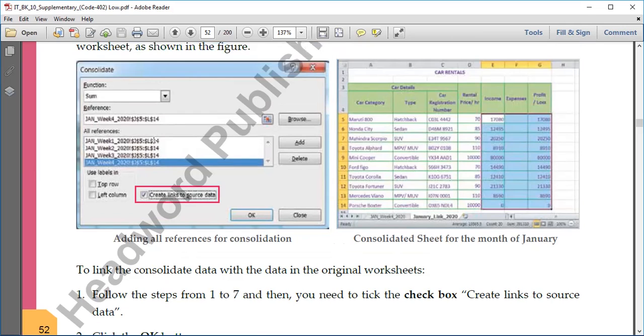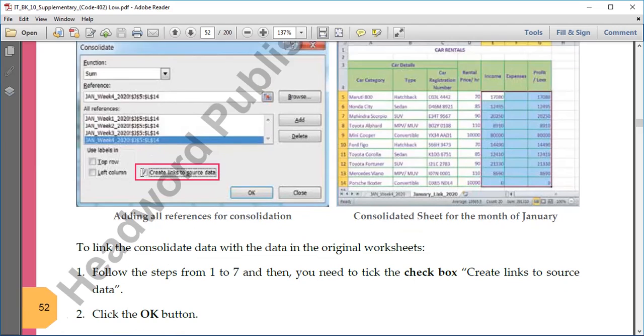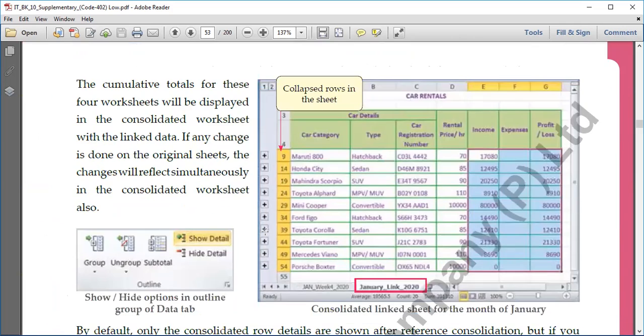राइट? सो हर एक शीट के लिए हमें ये सारे स्टेप्स करने हैं, वन बाय वन ऐड करते जाएंगे, सारी शीट्स ऐड हो जाएंगी। उसके बाद हमें कंसोलिडेट करने के लिए यू हैव टू चेक दिस, सेलेक्ट दिस चेक बॉक्स, यहाँ पे टिक होना चाहिए और फिर ओके क्लिक कर दो। सो ओके करने के बाद will get the cumulative total of all the 4 worksheets displayed. So चारों वर्कशीट में से जो भी टोटल बनता है, that the total of all those 4 worksheets will be displayed, right?